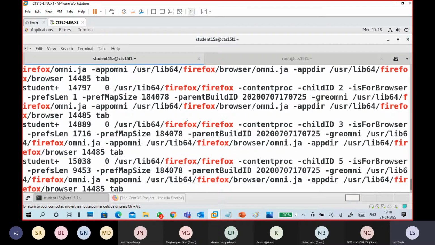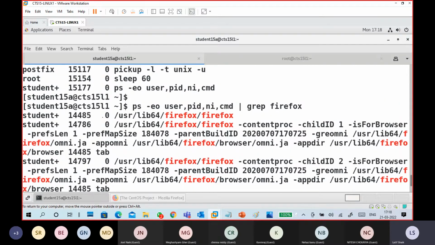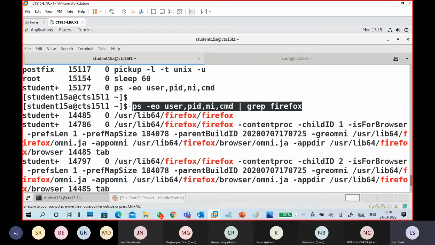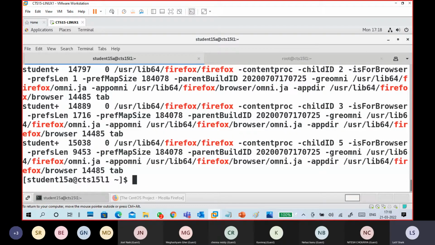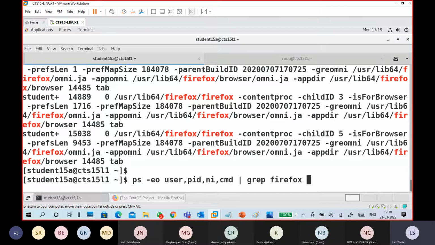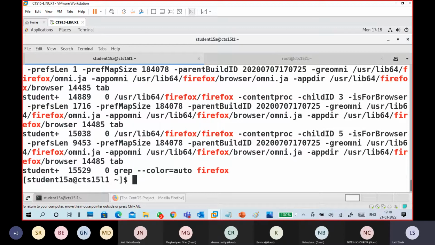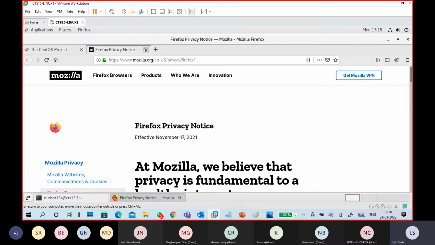Okay, it is showing in a different mode, but look at here. So this is the Firefox. Instead of throwing all the output on my screen, it is throwing only where the Firefox word is there. But it is showing in a more complex way, because a lot of places Firefox is there, I think, so that's why it is showing like that.